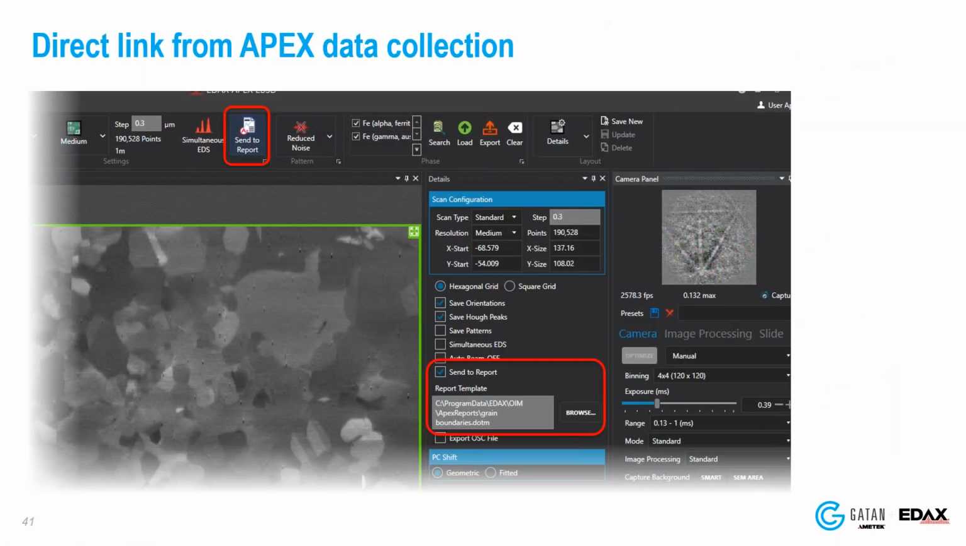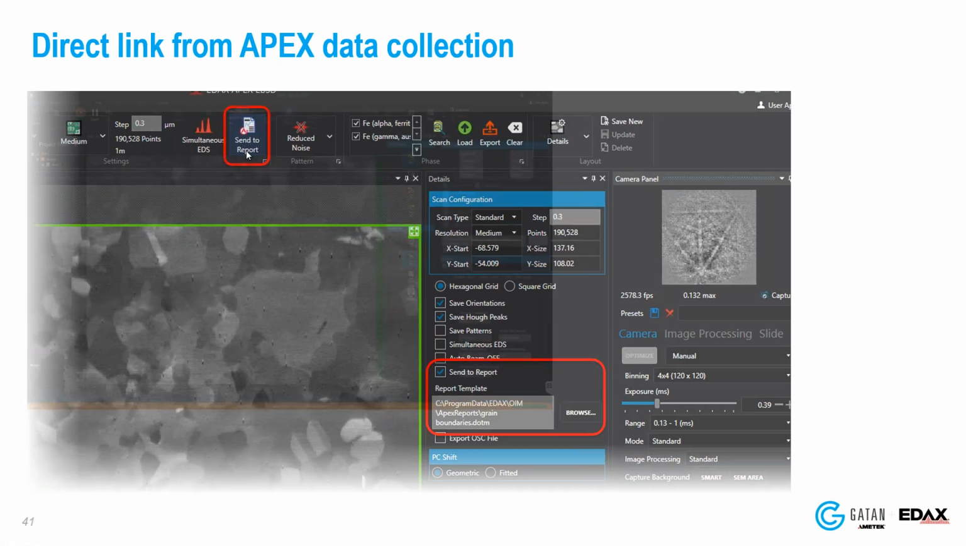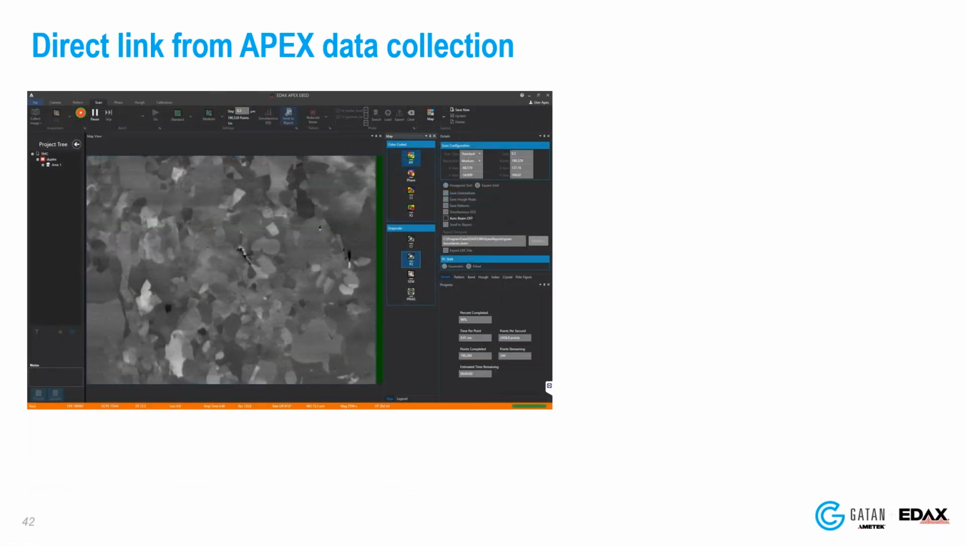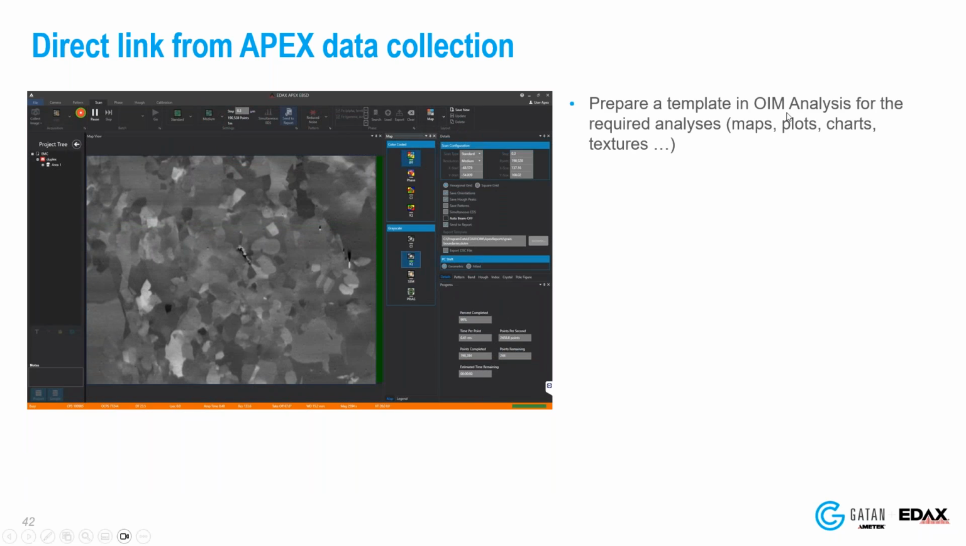And this is also possible directly from Apex. And this is specifically designed for facilities, maybe an industrial environment, where you have to do a lot of repetitive analysis. Then you can directly from the analysis here send to report. Now, what does that do? If I'm in the Apex acquisition, I make a template for my analysis. I prepare the layout for the report. And then I can select here, send to report, and load that template.